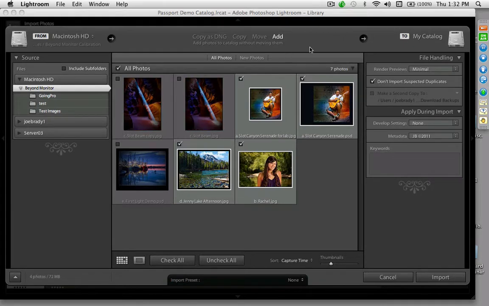So again, we're importing from the hard drive this time, but all we're doing is adding them. And what adding them is doing is simply telling Lightroom where these files are. Now, one of the other options that you need to decide is how big of a preview you want rendered.